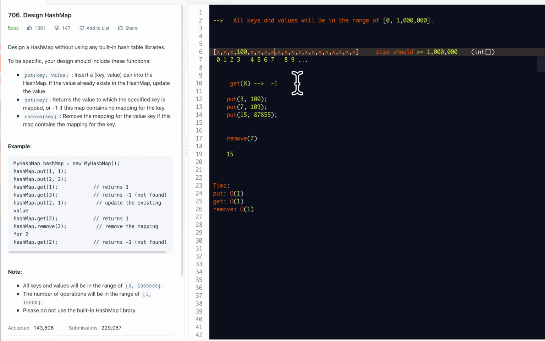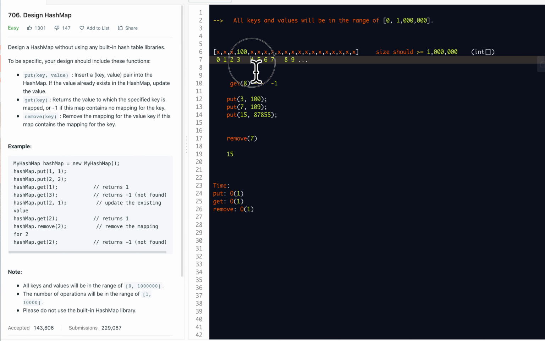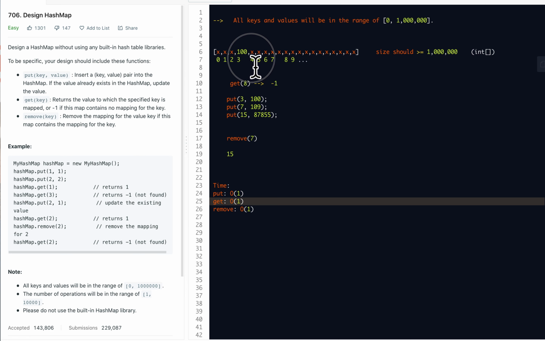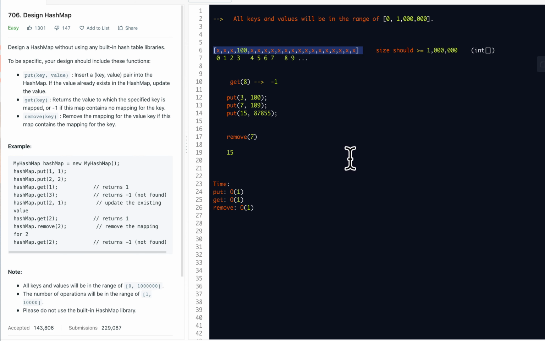That doesn't matter. So in this way, the put complexity is O(1), the get complexity is O(1), and the remove is O(1), because when you put, you just find it and put; you get, you find it; and you remove. For example, you find a 6, and then you just remove the information here. We can initiate the integer array with the default value as -1.